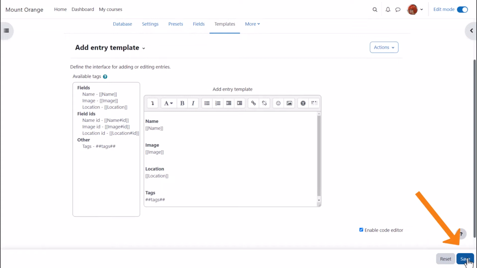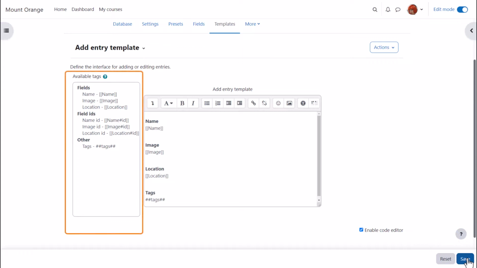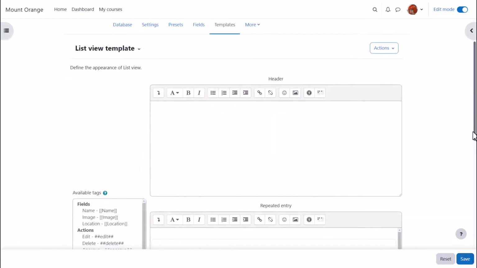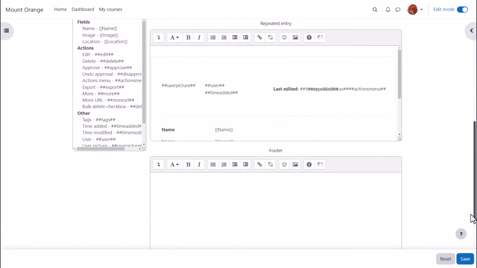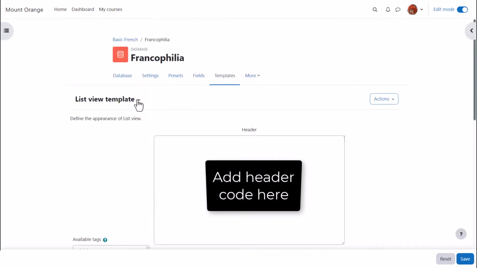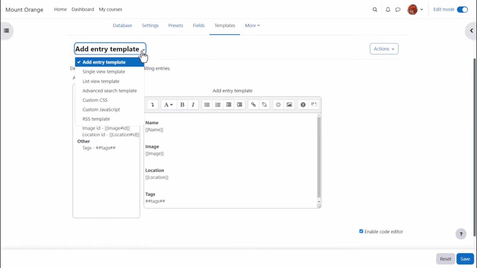But you can edit templates also to improve the display. For example, by removing or adding items from the Available tags on the left. Or, for instance, if you want the list view to display as a table, you'll need first to disable the code editor and then enter the code for the header and footer of your table. And if you're comfortable with code, you can also explore the CSS and other templates. Moodle's documentation will help.